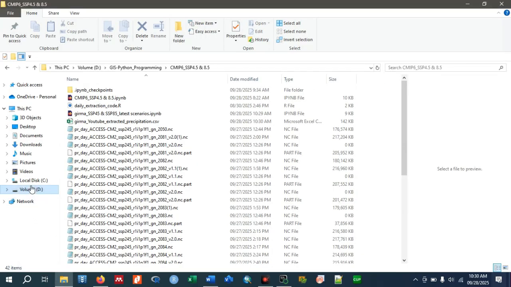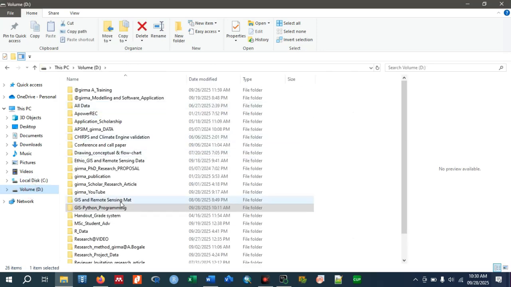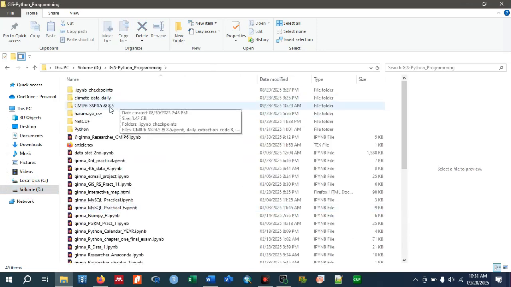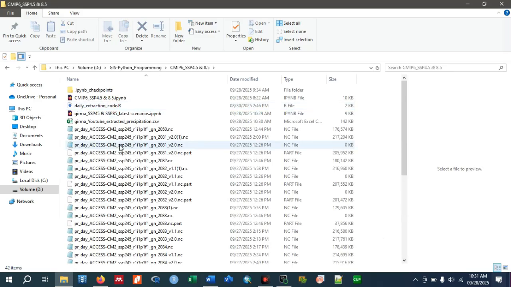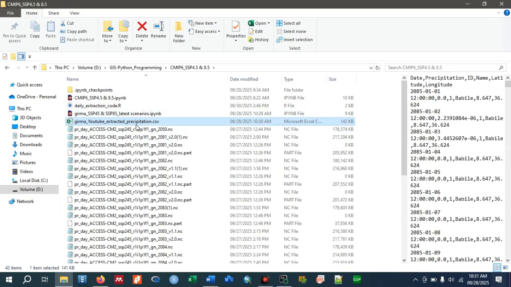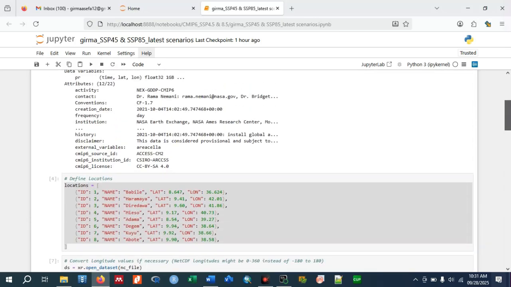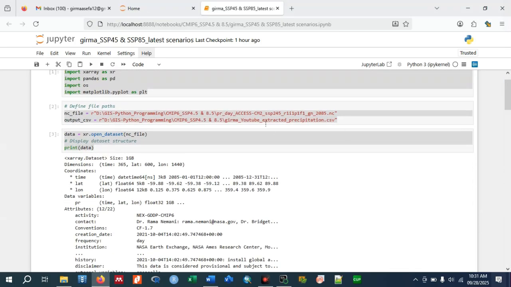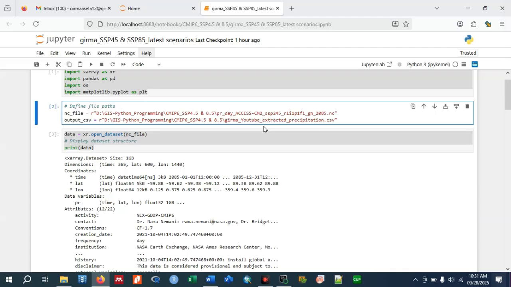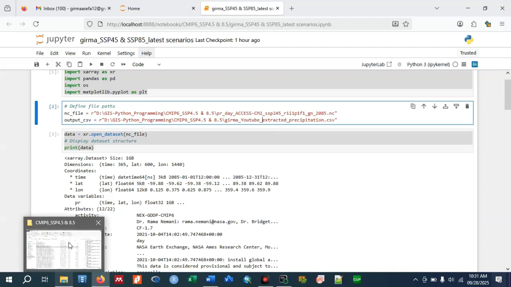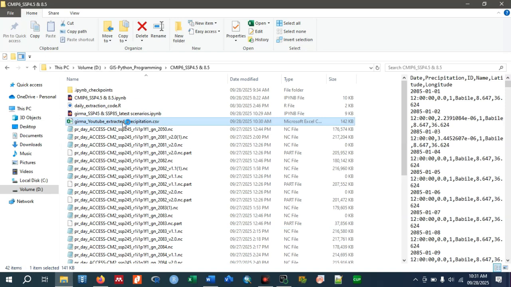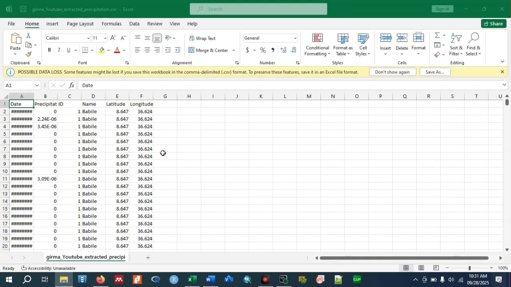Go to D or volume, go to programming, go to the CMIP6, then you see, look, here is the Girma YouTube extracted precipitation file. Let's open it. It is really all 8 stations are present here. Look here.